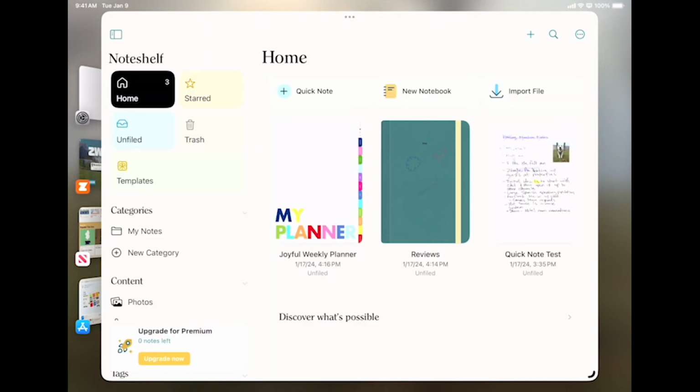So yeah, now I've got three. I'm at zero notes left, but again, three notebooks but unlimited pages. So I could have 1,000 pages in my quick note test, I could have 1,000 in this review notebook, and a year's worth in the Joyful weekly planner. So it's quite a bit that you get there.